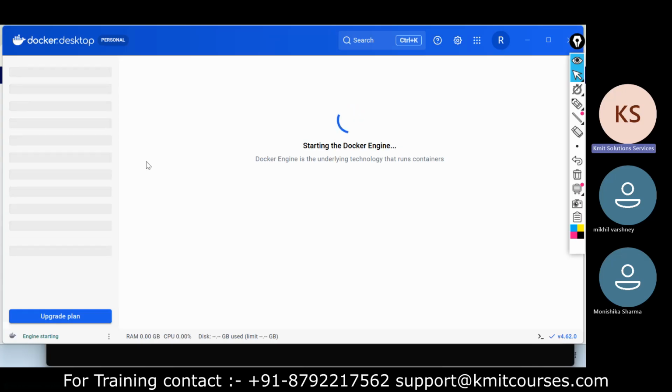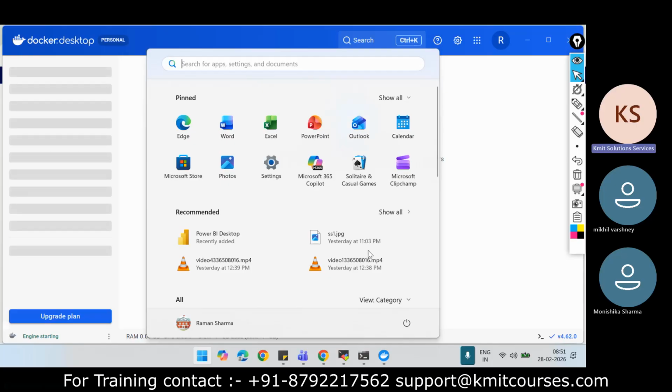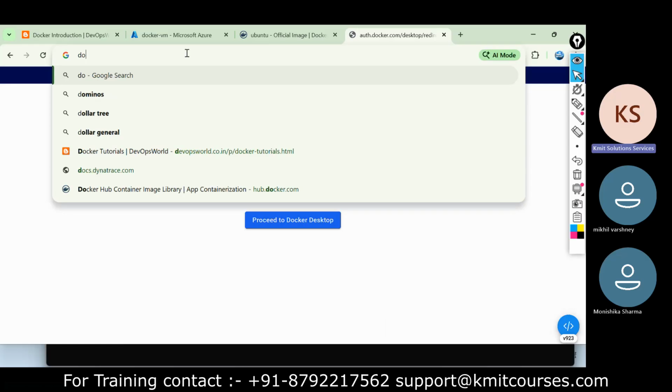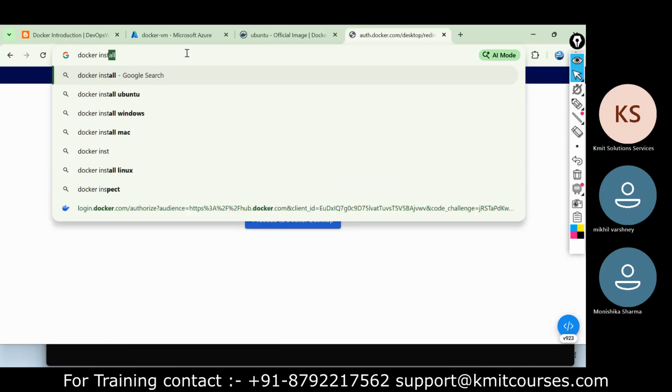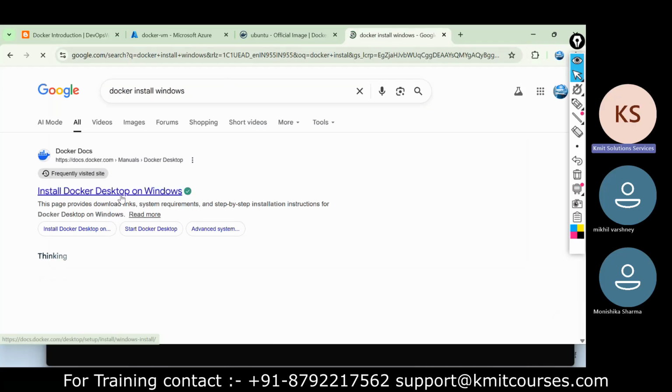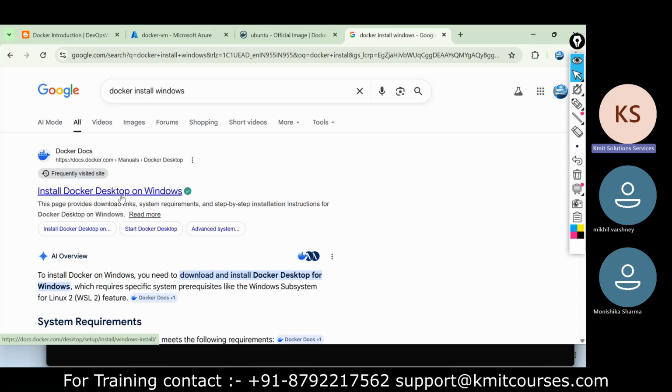So Manishika, you can also try to install Docker on your Windows machine, if you don't want to create a virtual machine separately. For that, just go to Google and search for Docker installation on Windows. There is Docker Desktop. It's a wizard. You just click next, and it will install.